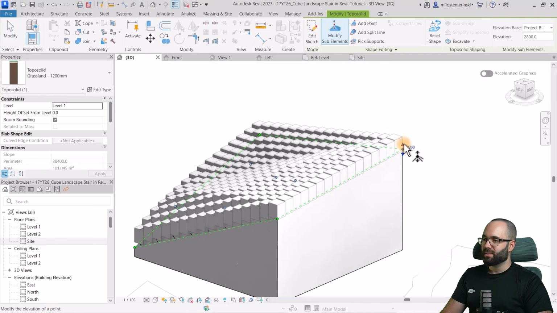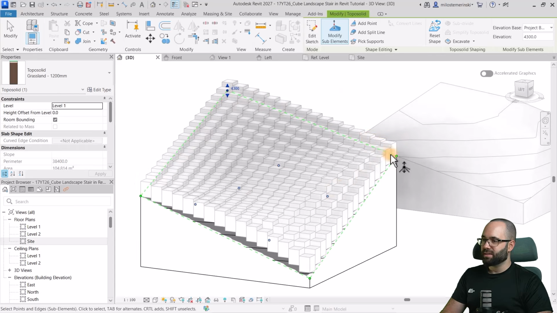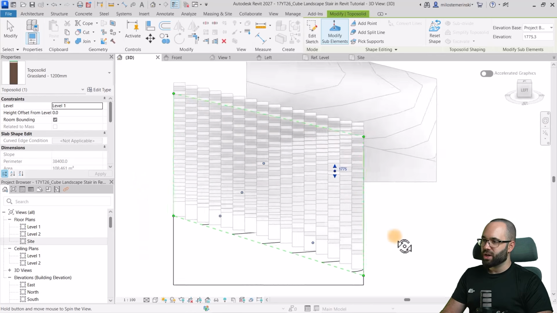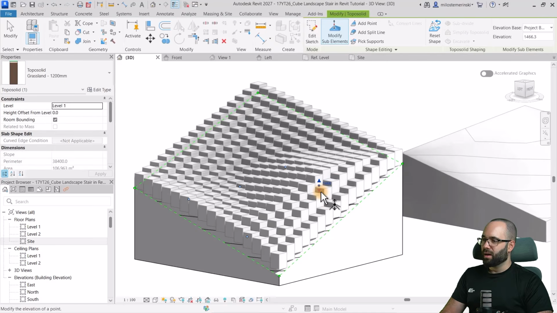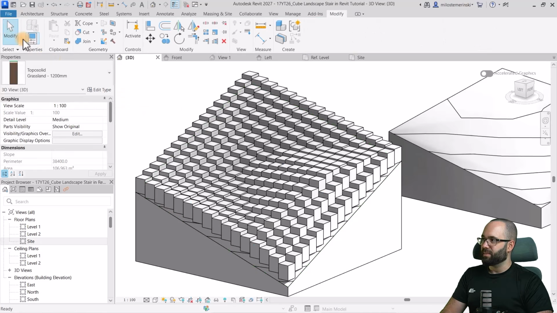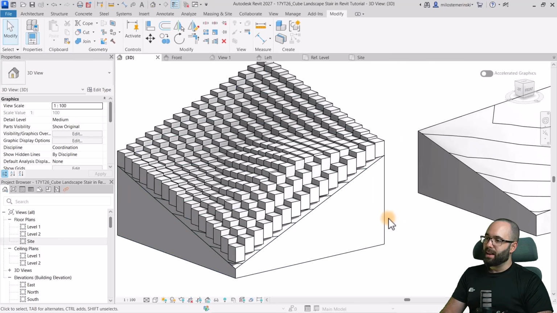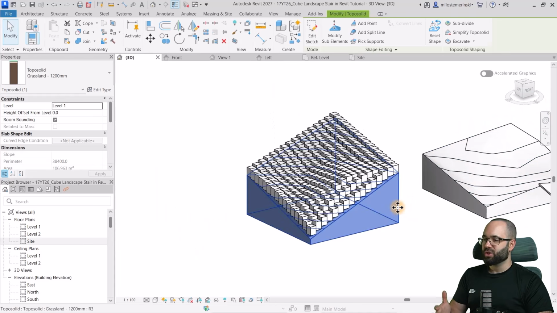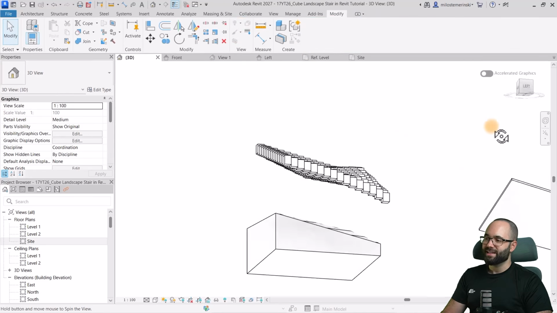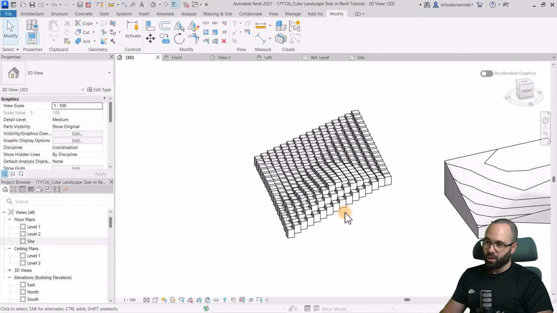If I go to modify sub-elements, I can move some of these points up. And as you can see, as we move those points, it will adjust what these cubes look like. So we can have a bit more flatter areas, and then we can have these areas where we have kind of a bit more difference. Now, once we're done with that, at any point we can just select this site, and then we can hide it. So I can just go here to hide in view, hide element, and there we go. Now this site is hidden, and we have these cool cubes.